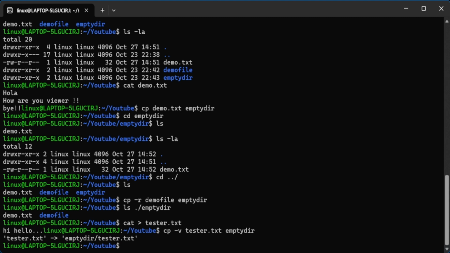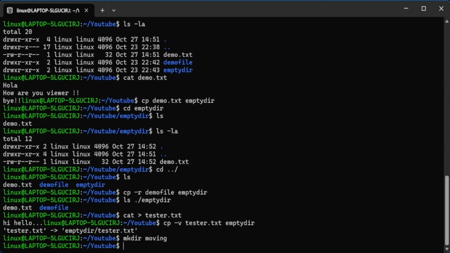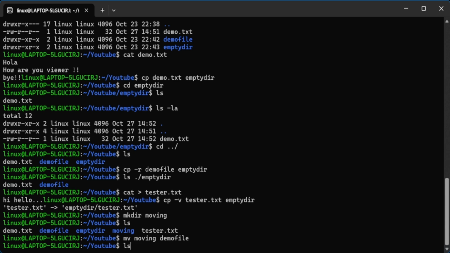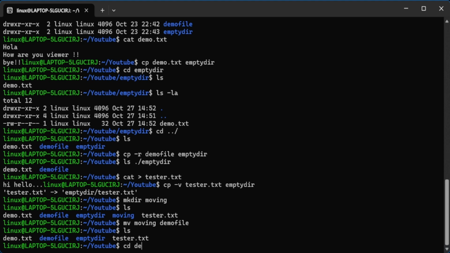Another command, as I mentioned earlier, is moving. You can do moving with another command called mv. For this example, I would like to create a new directory called moving. So let's say you want to move moving into demo file. Let's say mv moving demo file. So let's move into demo file.